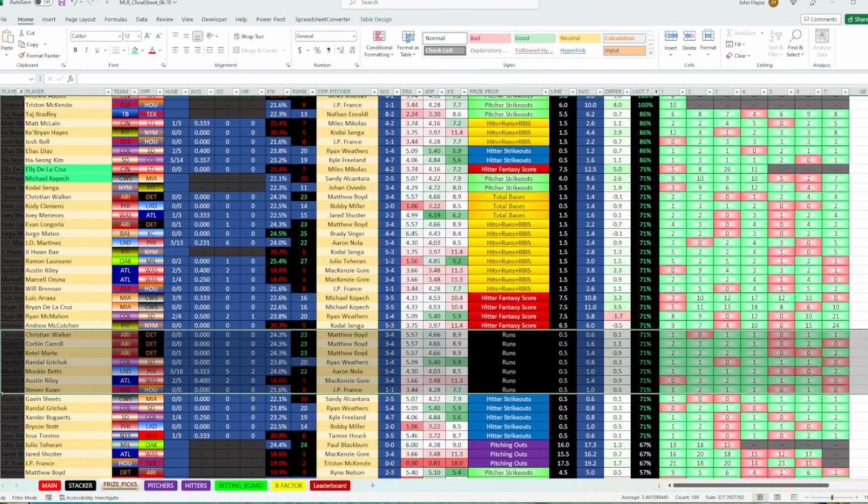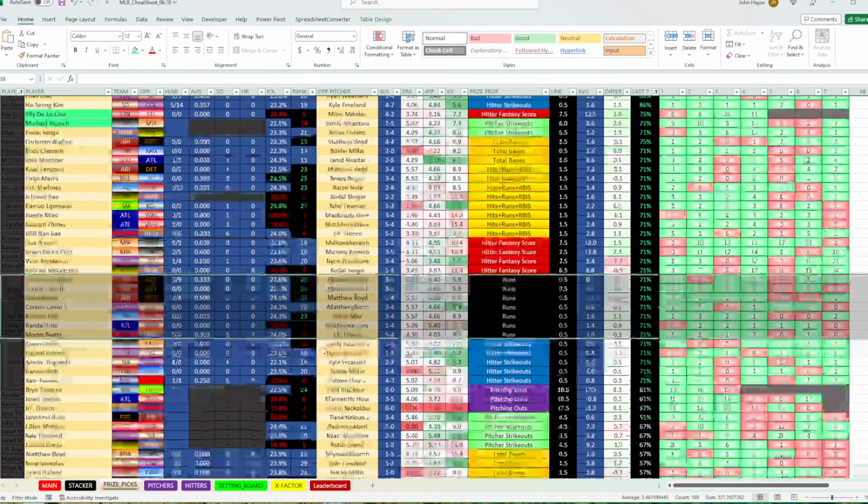So flying down here, we can look at these other guys. You can see there's a high hit rate, like Steven Kwan. He's going up against JP France, and he scored a run in 4 straight games, so that's not a bad one to go with.